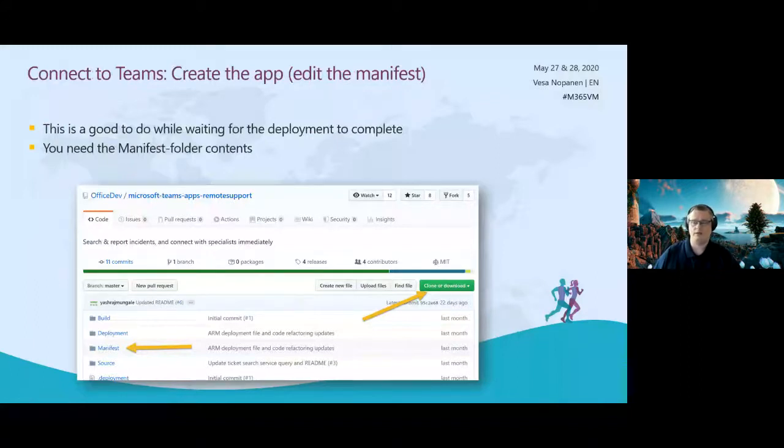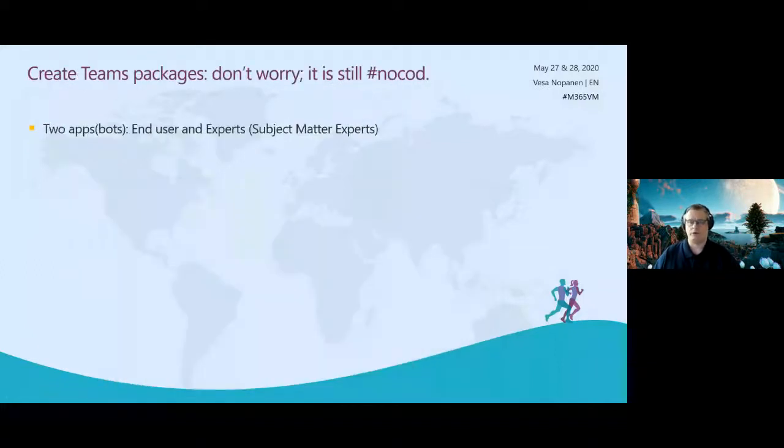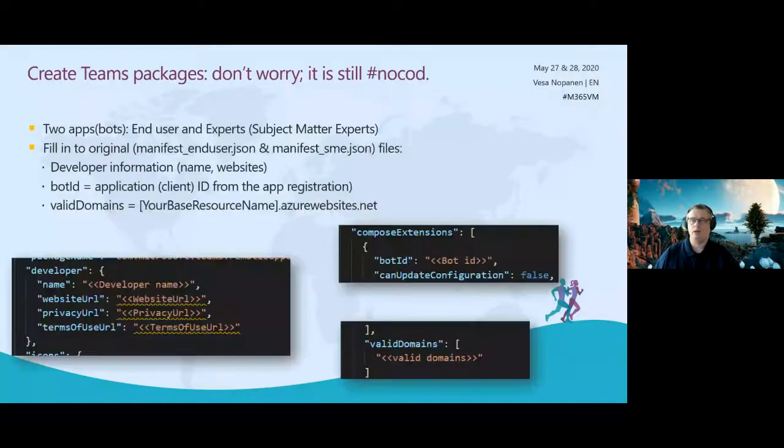And from there, yeah, you need to do a bit that almost looks like coding, but it's just pasting some IDs. You have to prepare the Teams applications, and no, you don't need to be a developer. It's still no code. You will be creating two applications for this remote support, one for end users and one for experts. So they are the ones answering the questions.